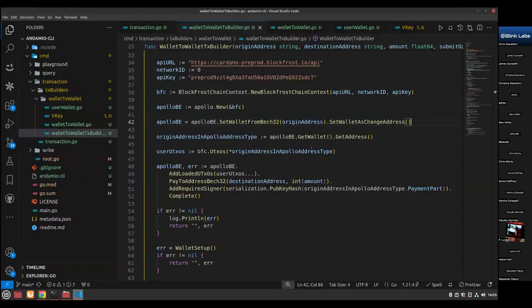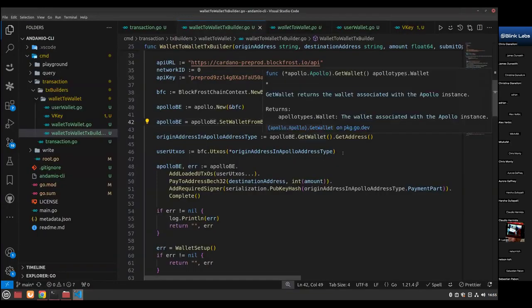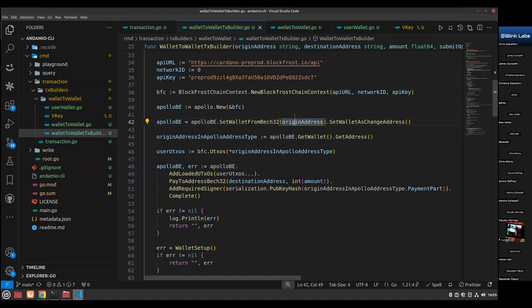And then I just get the address type of that original address, because this address, as you can see, is just Bech32 type, but we need the type that Apollo can work with. Although with the Bech32, there are some functions in Apollo that can use it, but sometimes it doesn't work.